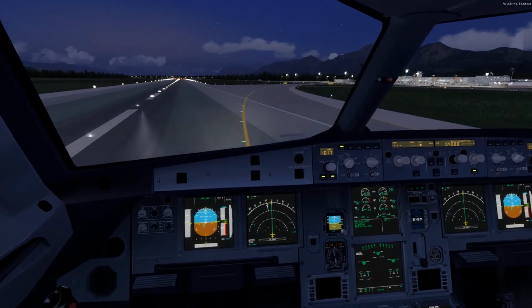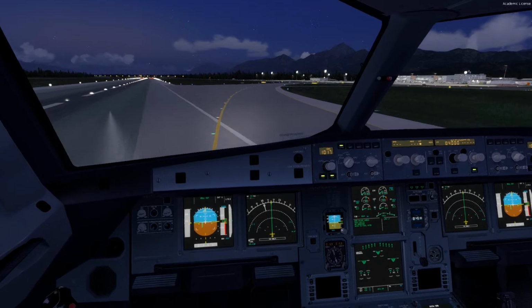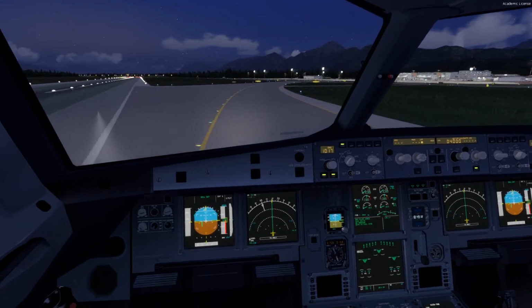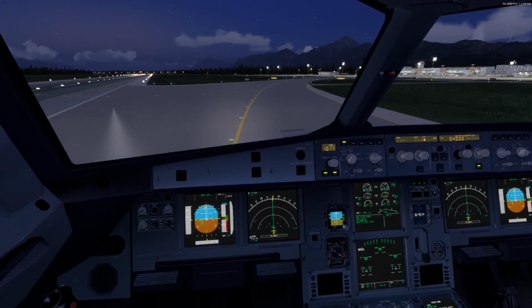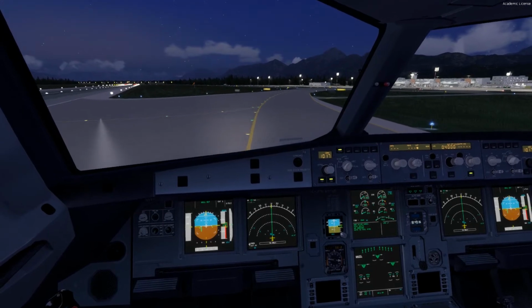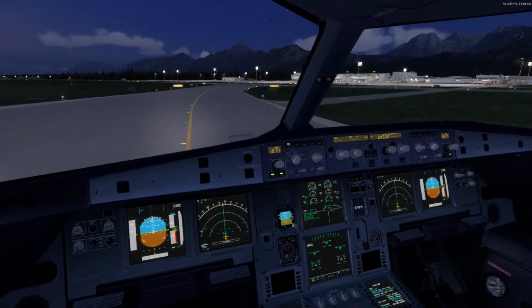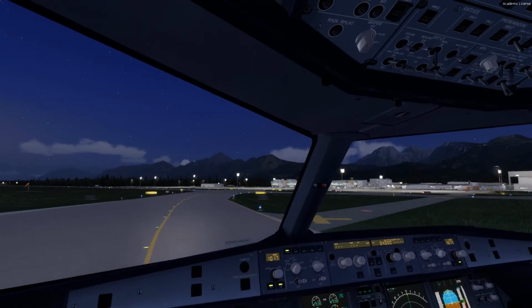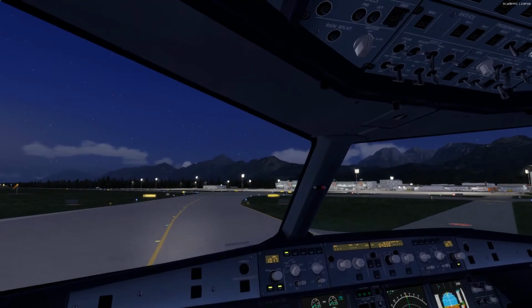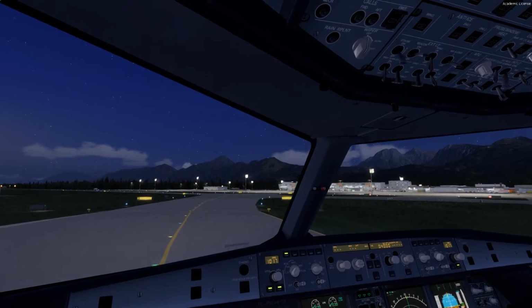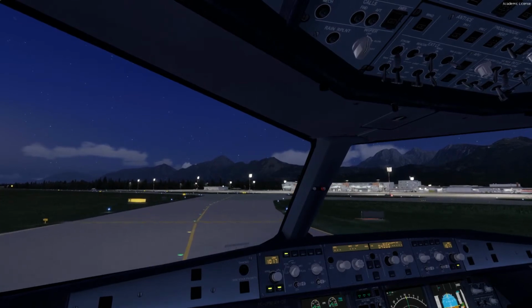Turkish 79 Alpha Victor, vacate via Golf, taxi to stand of your choice via Papa. Via Golf, then Papa, stand of my choice, Turkish 79 Alpha Victor. Continuing now. Ljubljana radar, Reg 62 on final. Reg 62, continue approach.